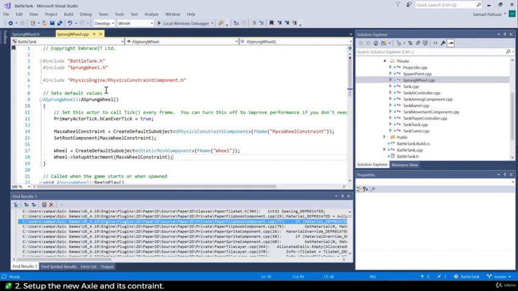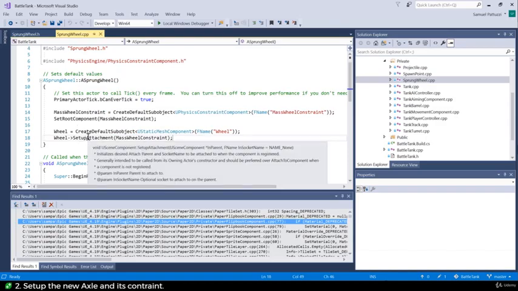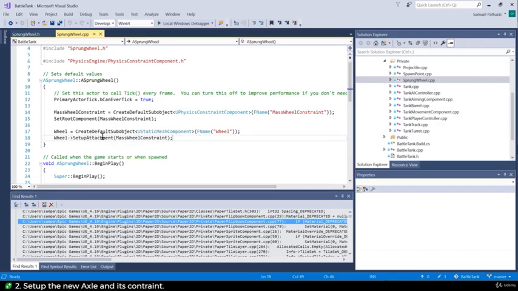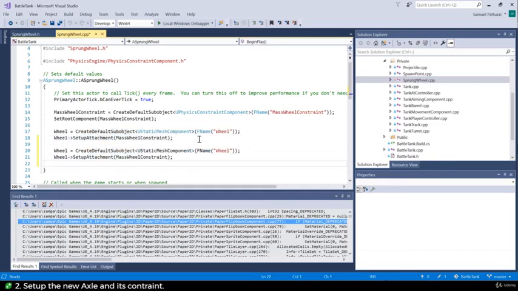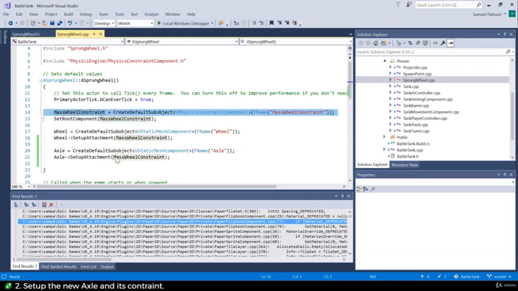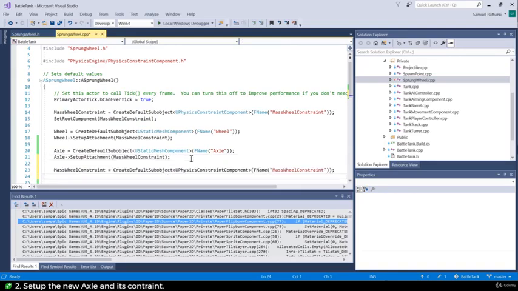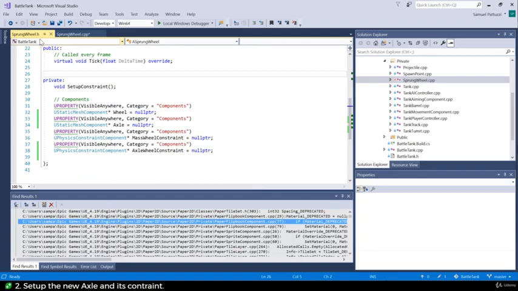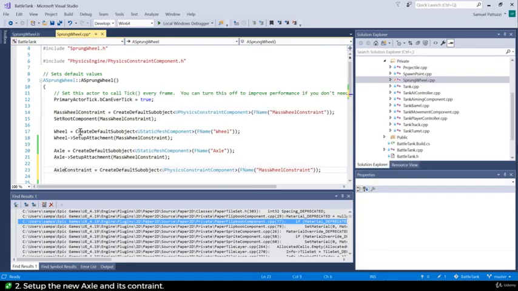So let's go over to our CPP after that aside, and I am going to set up our axle constraint. So I'm going to do that by first of all copying the wheel setup for the axle and rename axle where appropriate, like so. And then I'm going to do the same thing for our constraint itself. So it's going to be the wheel axle constraint. What did I call it? Axle wheel constraint.